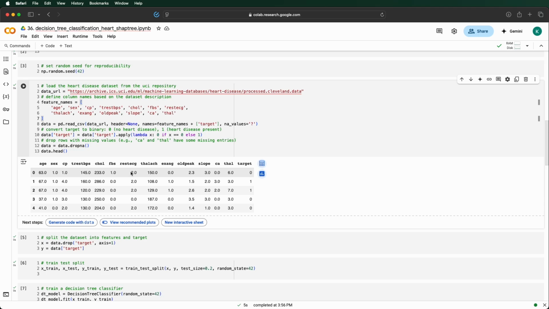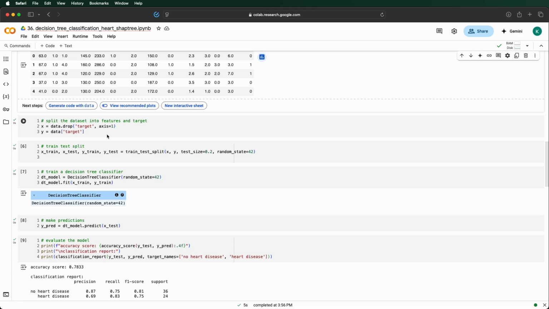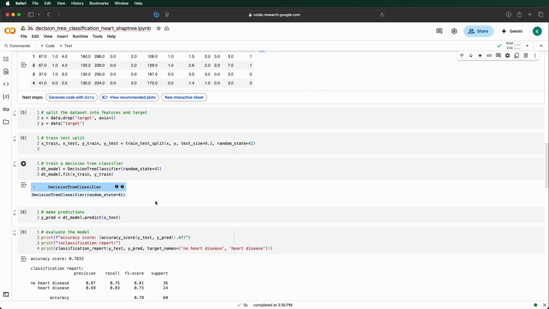Let's prepare the data. I split the dataset into features and target. X includes all columns except the target, the 13 features, and y is the target, 0 or 1 for no heart disease or heart disease. I use train test split to allocate 20% for testing and 80% for training, with random state 42, giving us 237 training samples and 60 test samples, 36 no heart disease and 24 heart disease cases in the test set. The features are numeric, and after dropping missing values, we're ready to train our model.